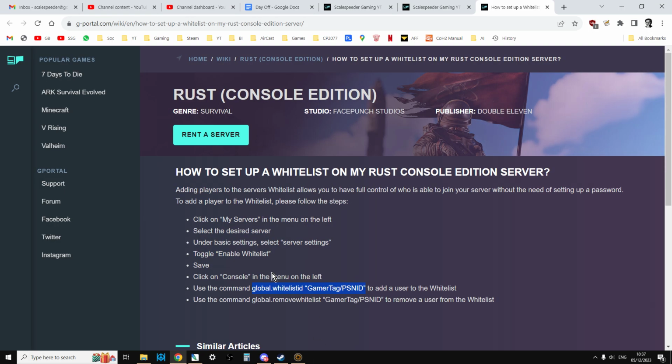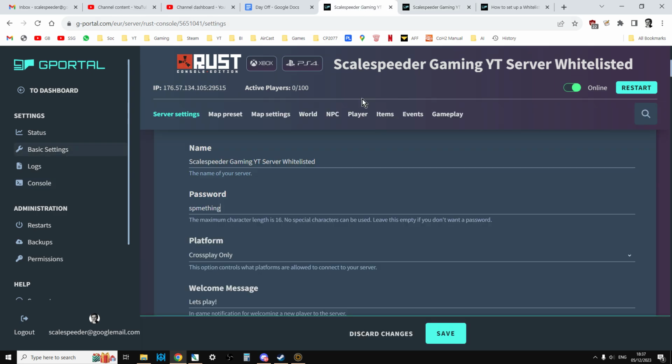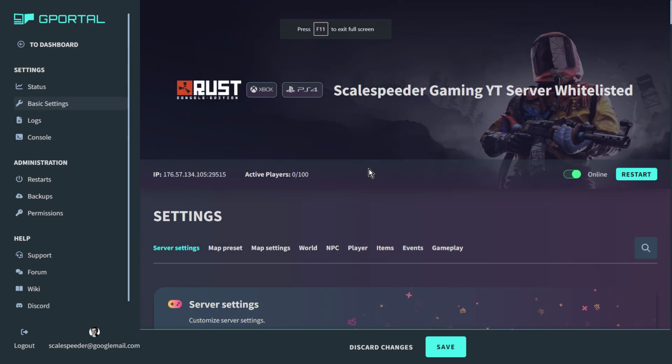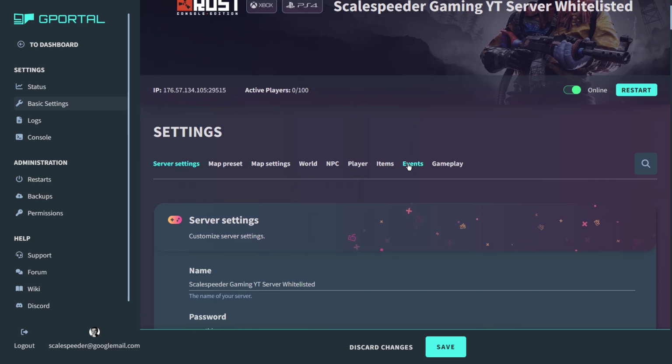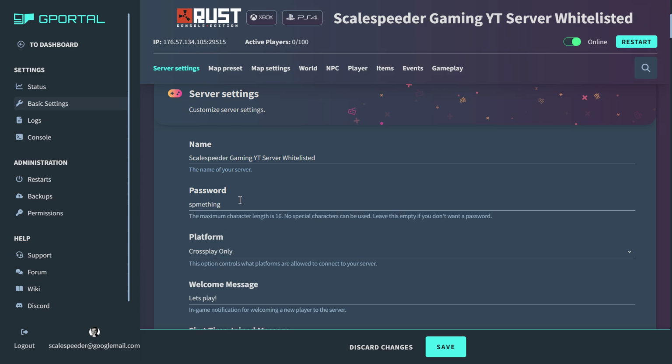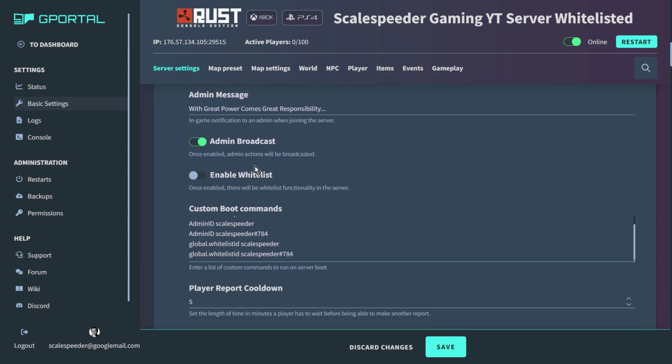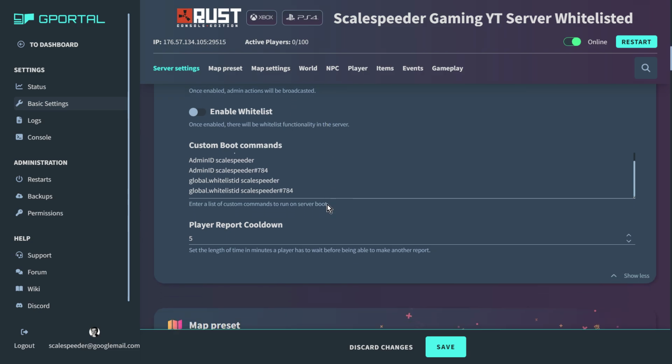So let's come out of here and go over to our GPortal Rust Console Edition server control panel, and you'll want to click on basic settings. What I'll do is scroll through my settings and you can copy them. Maybe you'll pause the video and come back, and obviously you don't have to copy these settings exactly. You can make changes to make it the way you want. So you're probably going to want to have a password so that you and your friends can get on. Obviously you've got crossplay on, and then if we come down, I've previously done videos on how to set yourself up as the owner and admins and things like that.